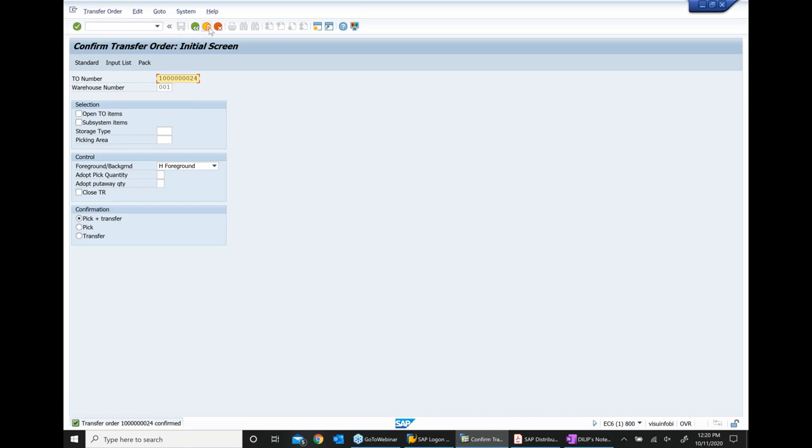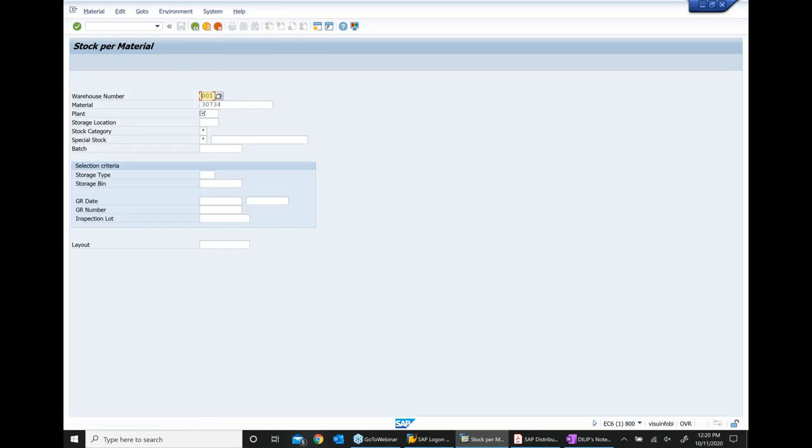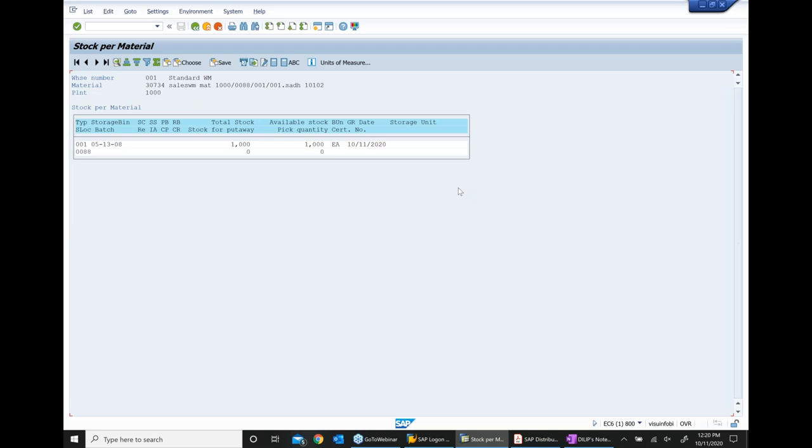Now I can go back and check the stock, whether I have stock of the material in the warehouse or not. I go to LS24. I put my warehouse, I put my material, I put my plant 1000 and we hit enter. Now here I have warehouse 001, I have material 30734 in this plant, in this storage location, and I have 1000 pieces lying in this bin 051308. So this material has been kept in this warehouse, in this bin. This is the bin identification and the warehouse is 001. So now I have a material in the warehouse. Now because I have a material, I can sell it.